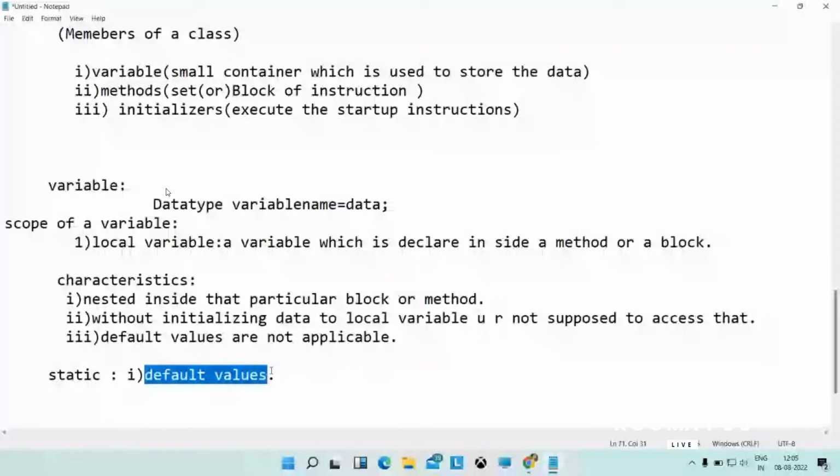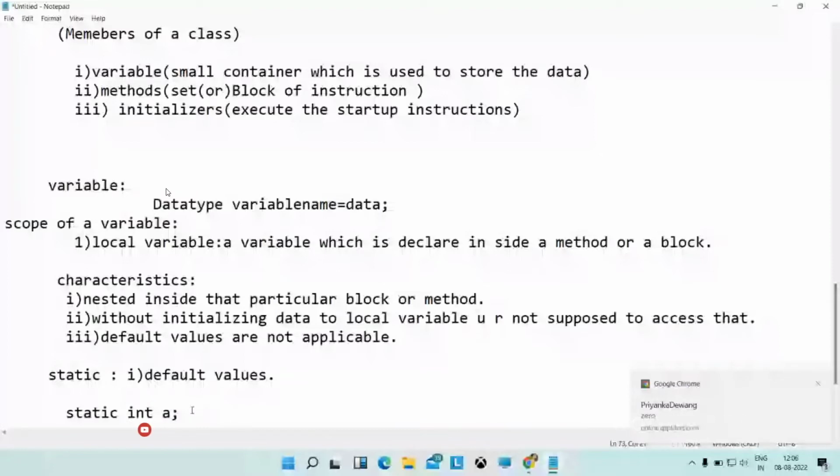For example, assume I have declared static int a. I'm not storing anything. What is the default value of int? The default value of int is 0. So 0 will be stored in the place of a. And these static variables are global in nature.